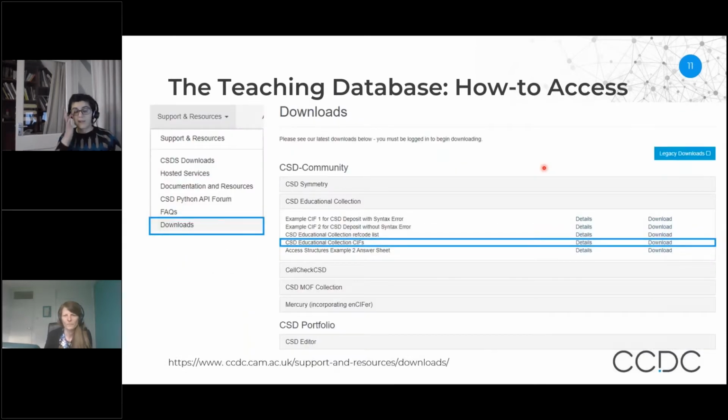To download the collection of the CIF files, you need to go to another place in the website. You need to go to Support and Resources and select Downloads. And under CSD Educational Collection, you will see CSD Educational Collection CIFs. So you can find them from here.